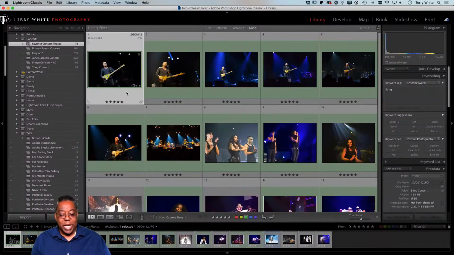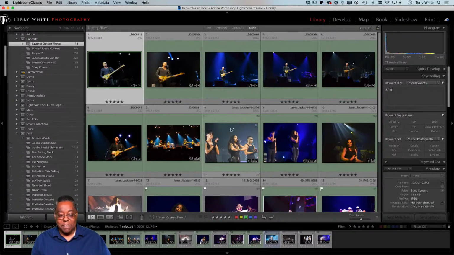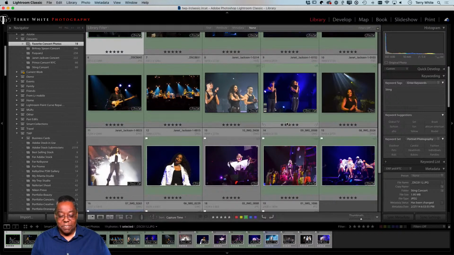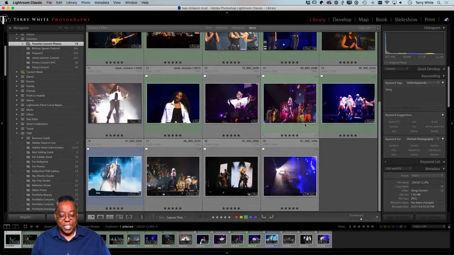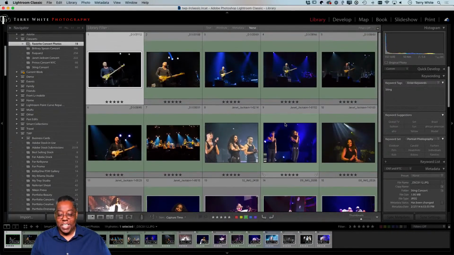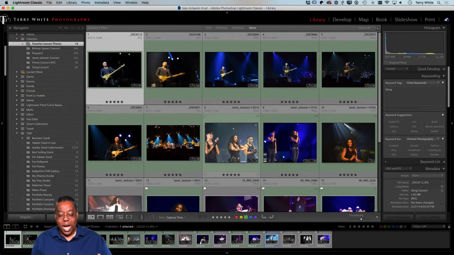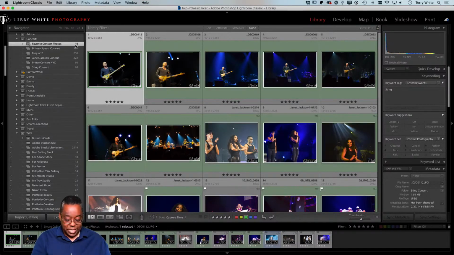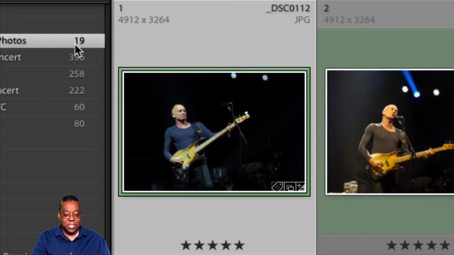That will build a brand new collection of my Sting photos, my Janet Jackson photos, my Britney Spears photos, my Nicki Minaj photos because she was with Britney. So all of my 5 stars. Now, why the smart collection? Because a smart collection updates dynamically. So how many are in here now? There are 19 in here now, 19 5-star photos.